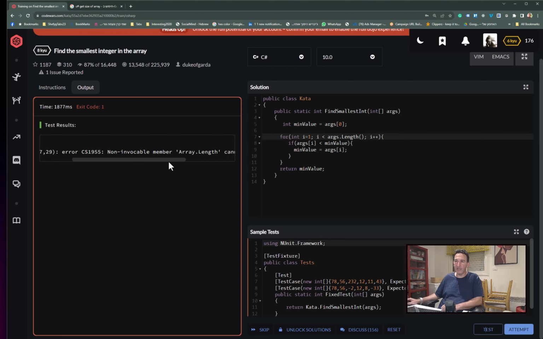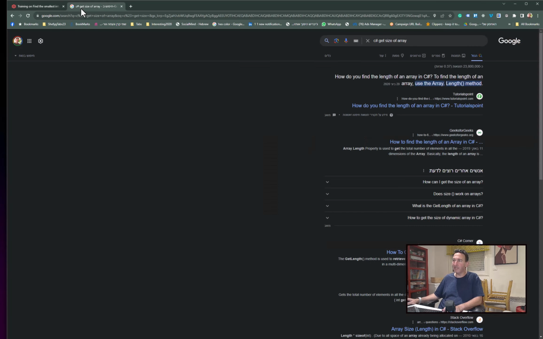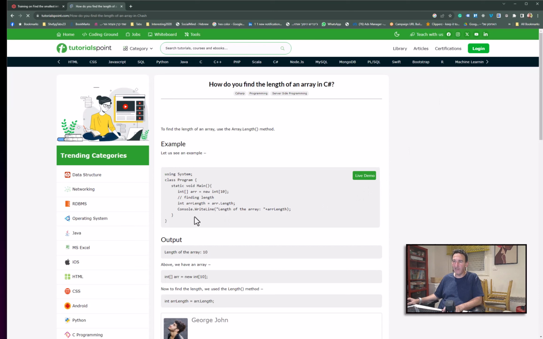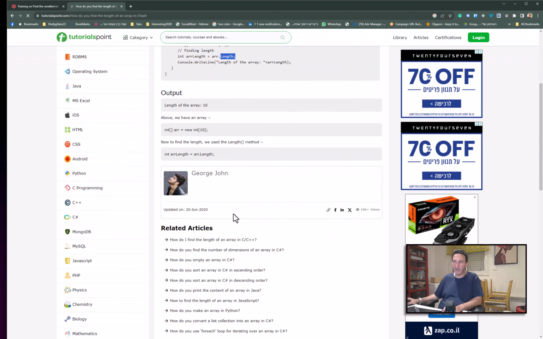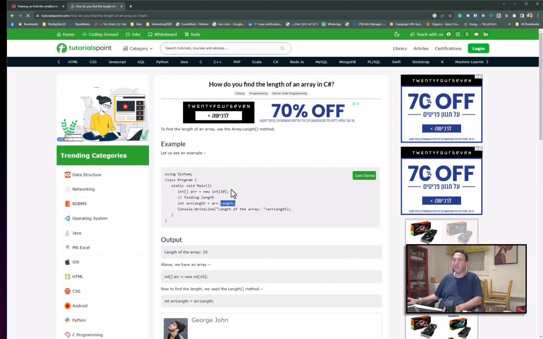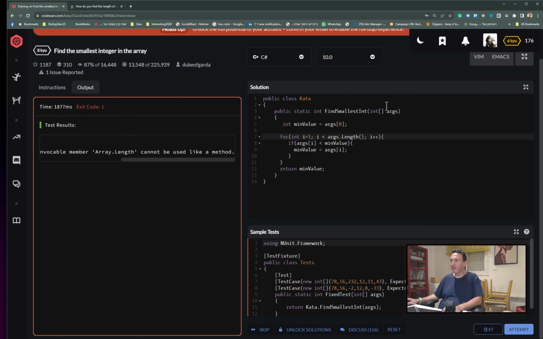Okay, workable member Length cannot be used like a method. That's strange, right? Because when we looked on Google, it does regard it as a method. Let's just have a look at how they use it. So this is the array.Length. We have a parameter, it just needs to be written like this. This is the way to call it, so just like this without the brackets. Let's go back and fix it.